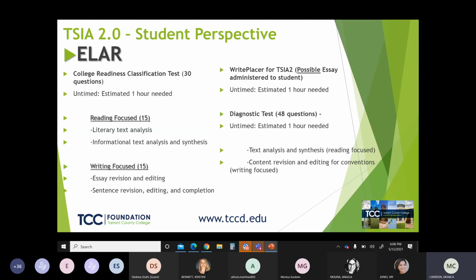The ELAR portion, again, English Language Arts and Reading. Now, just to be clear, the arts portion does not have anything to do with art itself. It's a form of art for the English language. I do have a student who did ask if they would be tested over anything artistic, so I just wanted to clarify that.